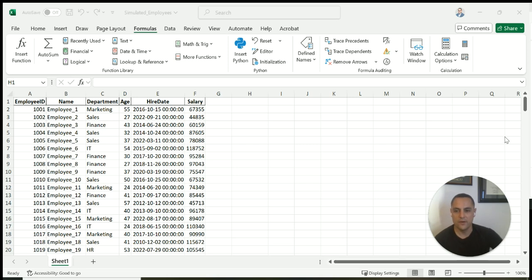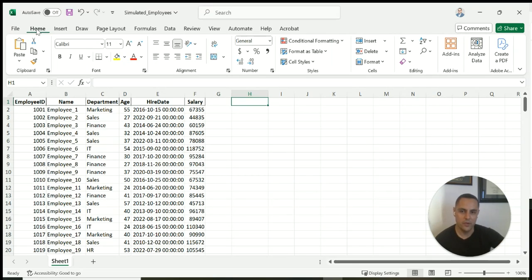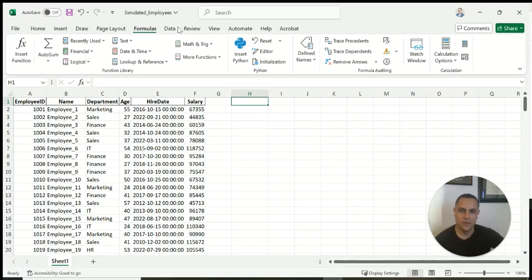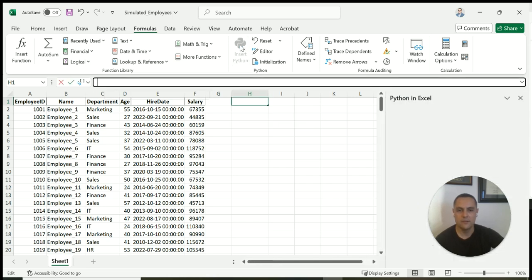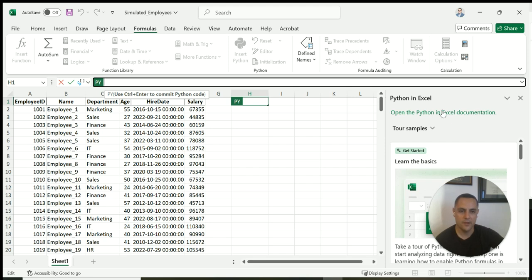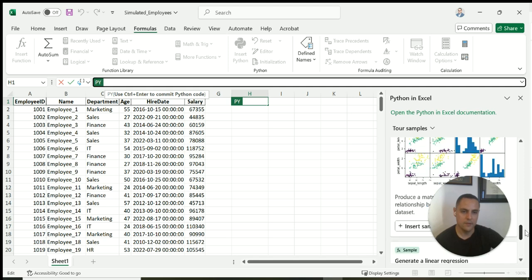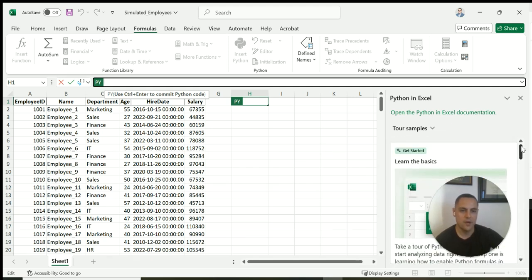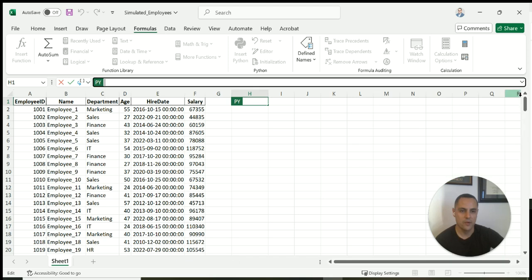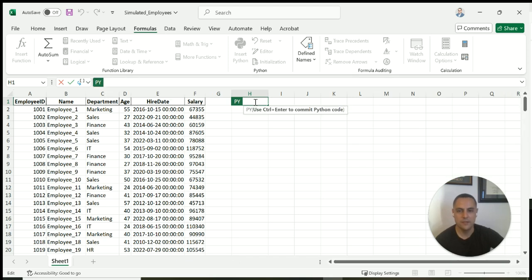So you can actually see here, I have some example employee data here, and what I'll actually do is if you go to formulas, you'll see this Python icon, and what you'll be able to do is go ahead and click that, insert Python, and it'll give you some example or sample options. We're going to go ahead and close that.